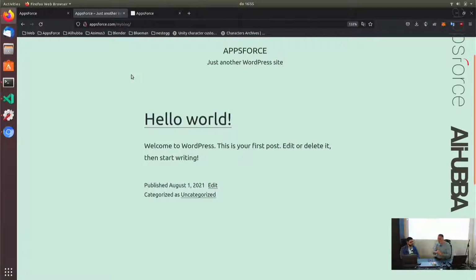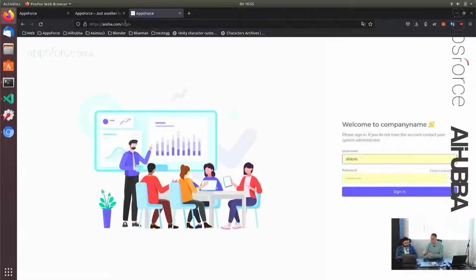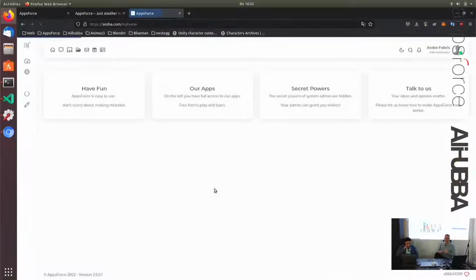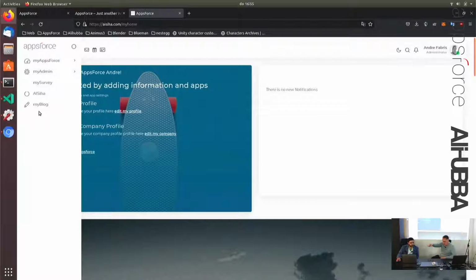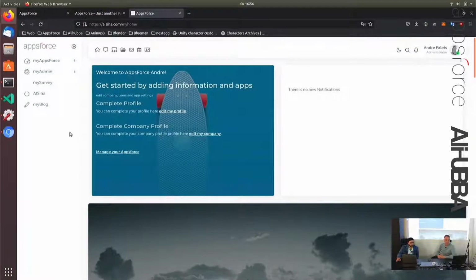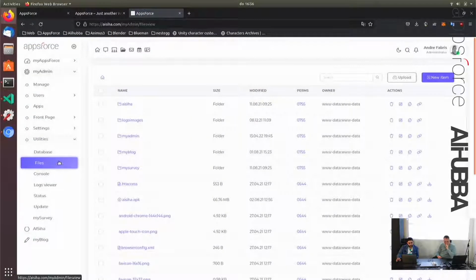Okay, so if I can, for a second, well, you can do this actually because this has saved the login details, yeah. So it has my login details, so you can log in, sorry. Okay, so if you go to that left bar, you can click on that little next to Appswas logo, so it just sticks there, okay? So go to my admin. This is just a different theme, okay? And go to utilities and go to files, okay? So this is showing all the files on this server, okay? And you have my blog. Okay, that's the same one, and you have AI Siha and my admin, so that's the same.